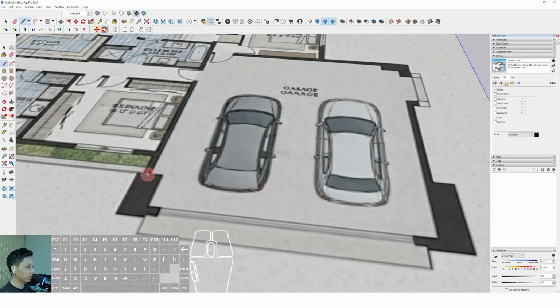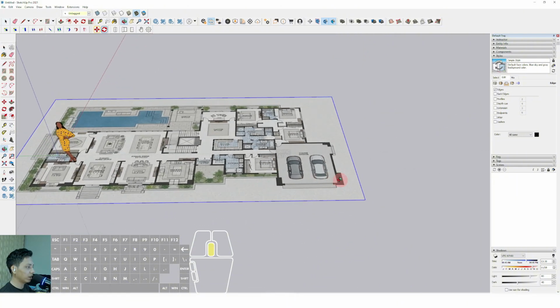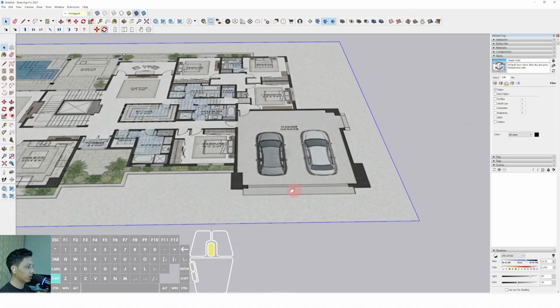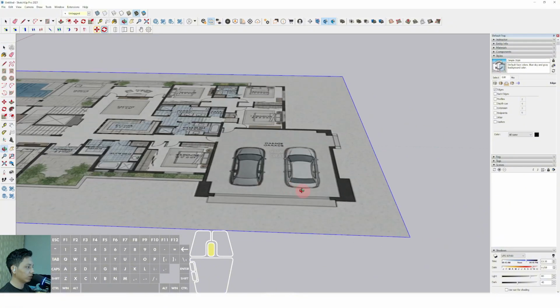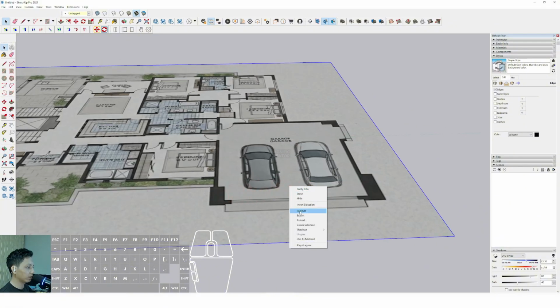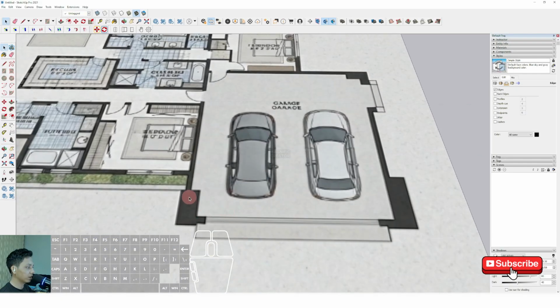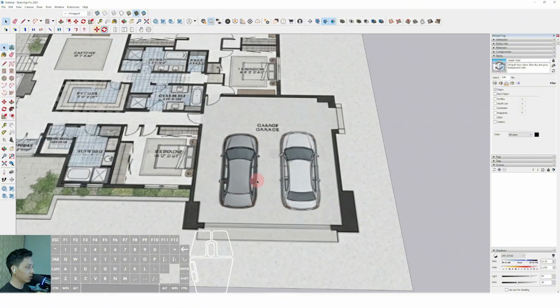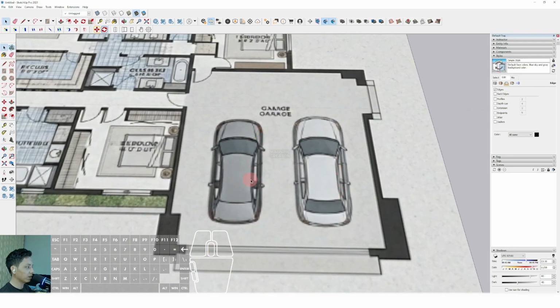We measured that the distance from this wall until this wall is only 1.8 meter, which is not logical, so we have to rescale this picture. We have to click this picture, right click and explode first. We have to decide that the distance from this wall until this wall is 6 meter, because it could accommodate 2 cars in a parallel arrangement in here.